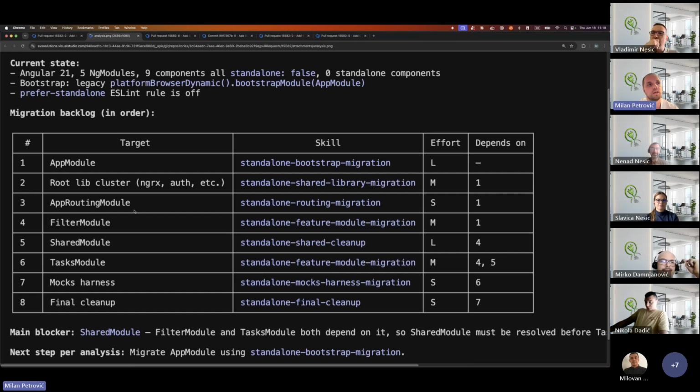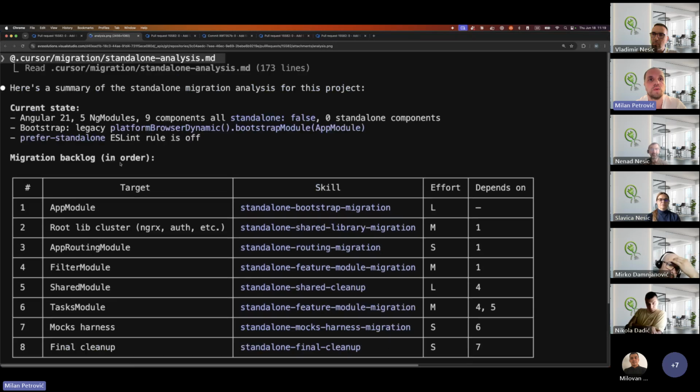It means that for task module, share module and filter module need to be migrated before because it depends on them. And this prevents migration from happening in the wrong order and reduces risk. As we see, the first task is app module using standalone bootstrap migration.